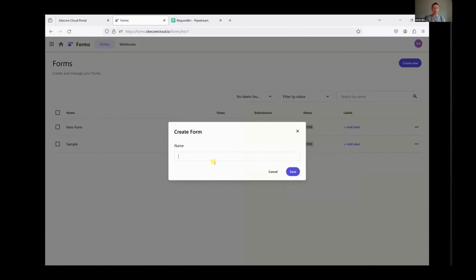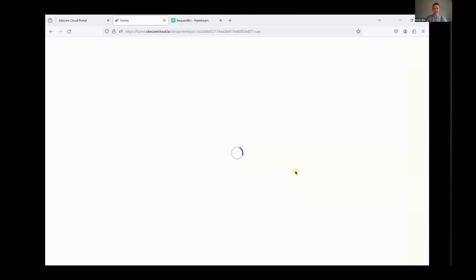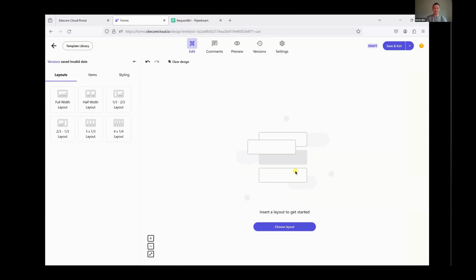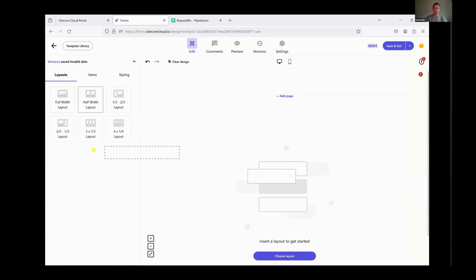I'll try to give it a meaningful name, but there's nothing more meaningful than test, universally. So let's give it this name. And now we see the main overall UI where we can edit the forms. On the left hand side we see 3 tabs. One is for layout. Everything you see here is nicely draggable to the main canvas.